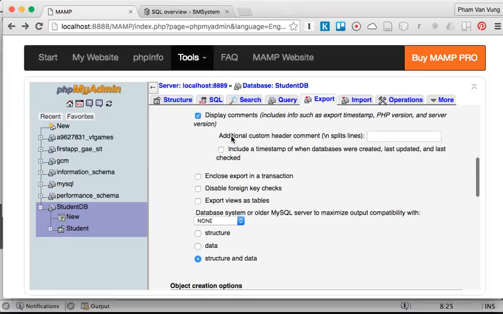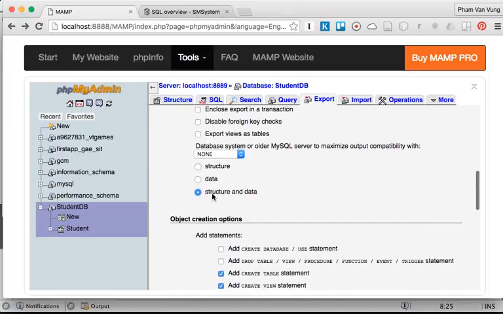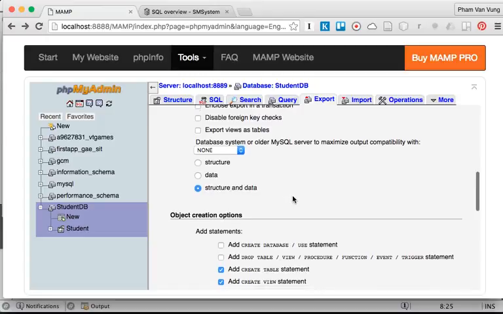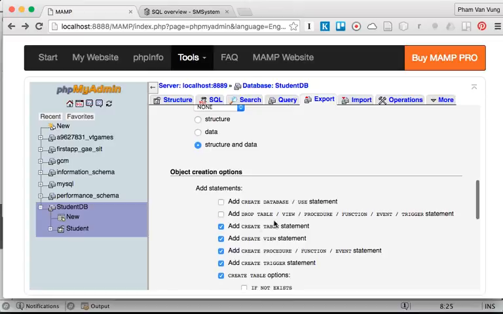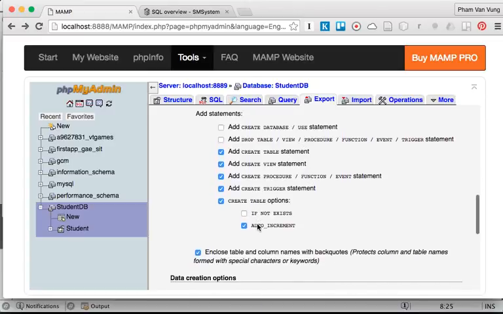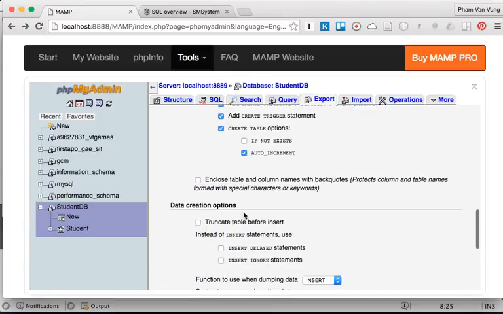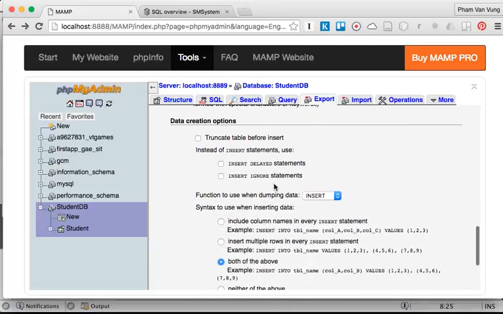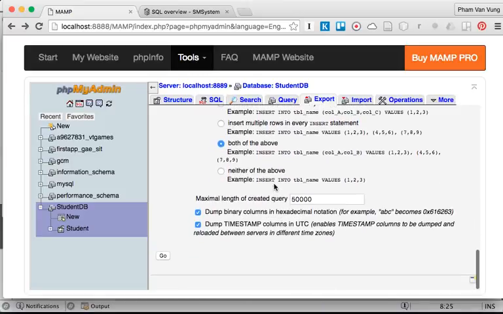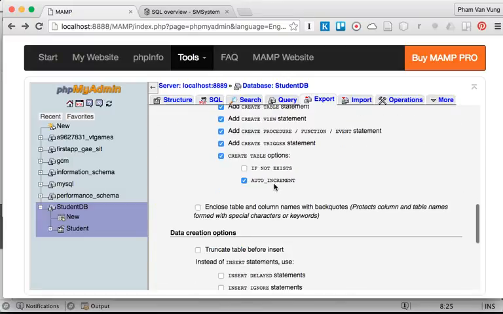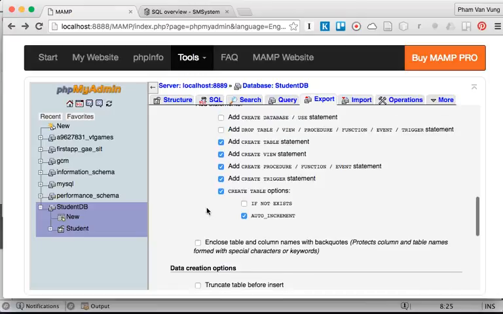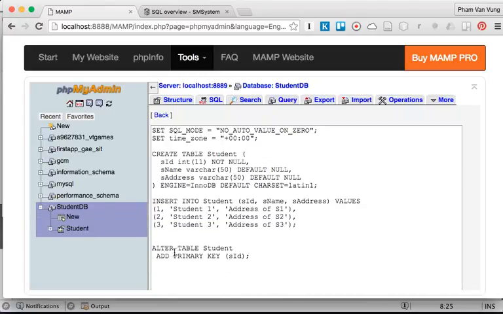Then display the comments. We don't need the comments. We're gonna export the structure as well as the data. We're gonna add the create table, add create view, and so on and so forth there. Enclose table column names with backquotes to protect the column table name, but this one doesn't work, so I'm just gonna remove that. Okay, most of it. The only thing that I disable is this one. Okay, so we're gonna click on go. Then here are the queries for us to create the database.